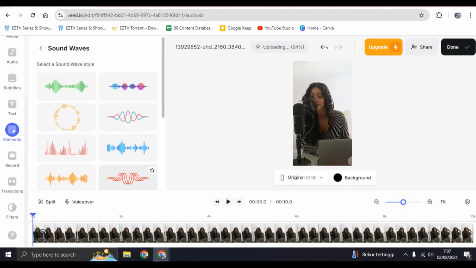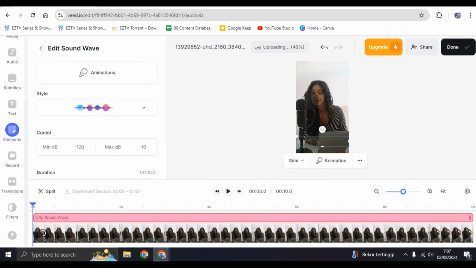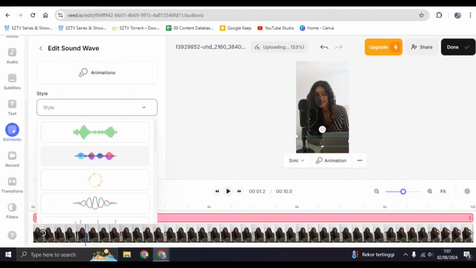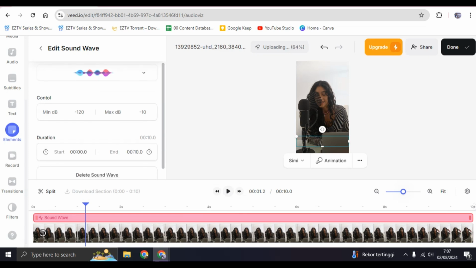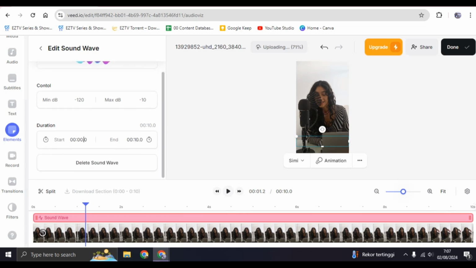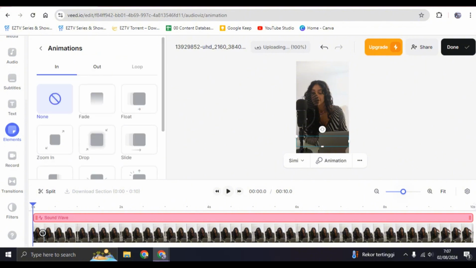So for example, I'm going to add, okay, this one right here. You can see it will automatically add it into the video. You can always adjust it. You can change the style. Here you can also adjust the duration. And here you can also add animations.